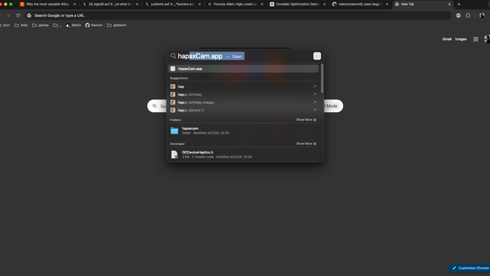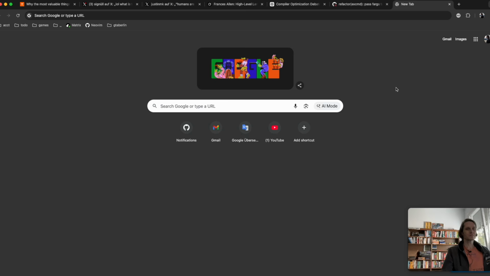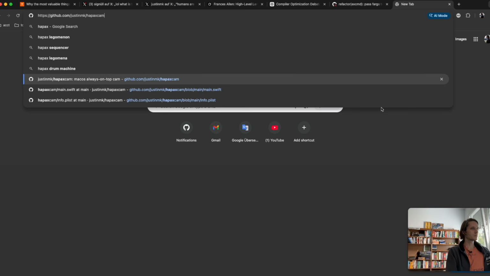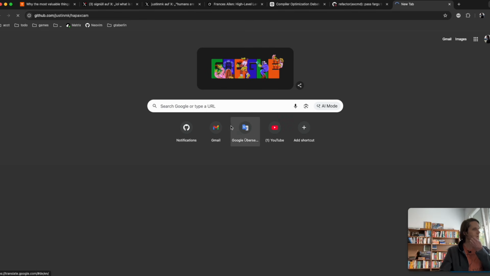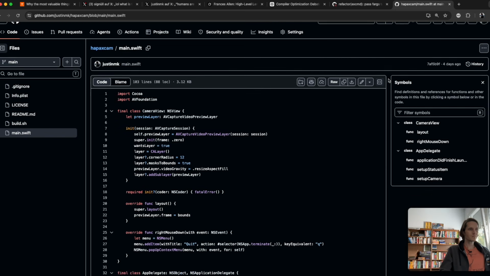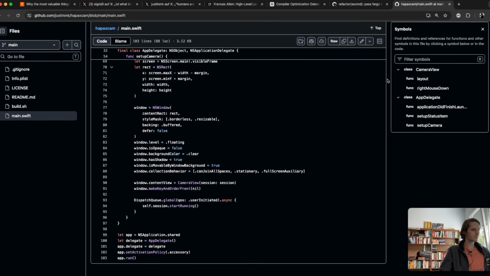I also need to start video, Hapex Cam. It's this little video thing that was vibe coded. It's like 100 lines of Swift. And I don't know Swift.